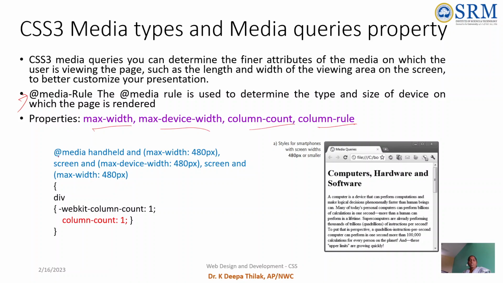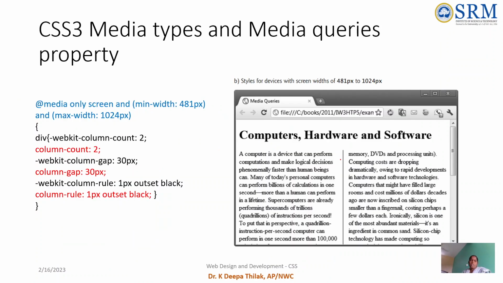So the format is @media, the device name I should put as handheld, and the maximum size of the device is 480 pixels. And screen, in the sense of a laptop or desktop, and maximum size everything. So this is the maximum size of the device and this is the maximum size of the window. So based on this, if this condition is satisfied, make the column count 1. Within a single column, show me the output. Okay. Suppose I am going to see this on a bigger screen compared to this. What I can do is use multiple columns.